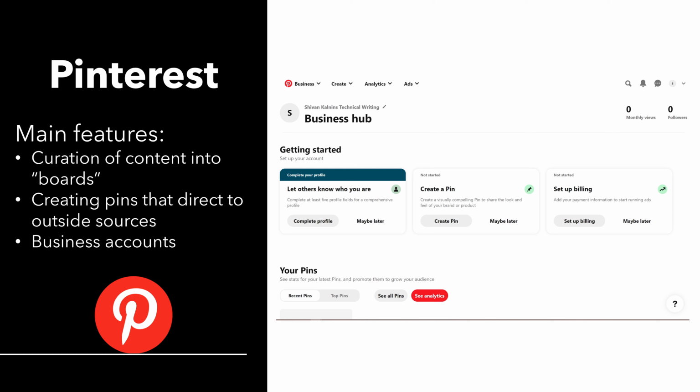Business accounts are another central feature of Pinterest, and they have a standard home page as well as a business hub. The business hub provides details, insights, and creation options, including advertising and promotion of content that personal account users don't have access to.